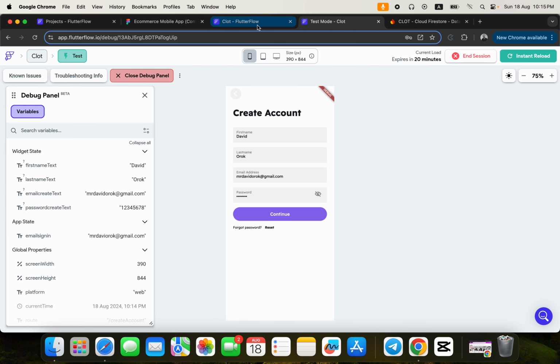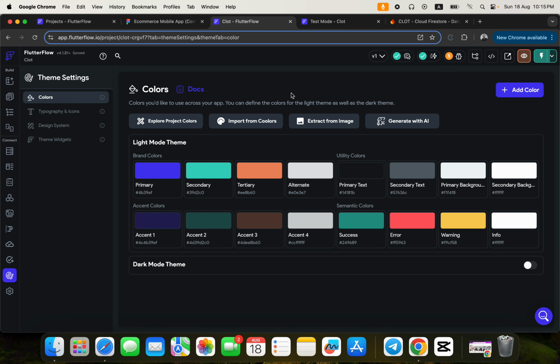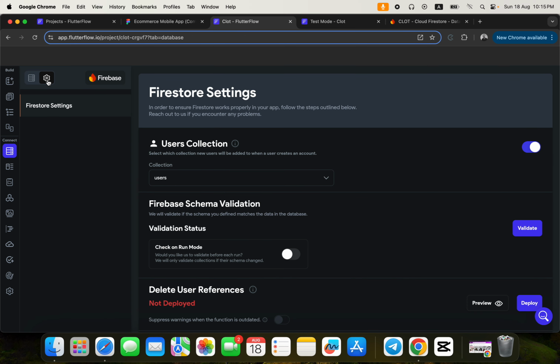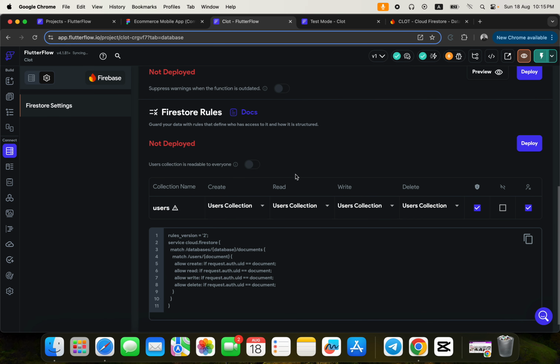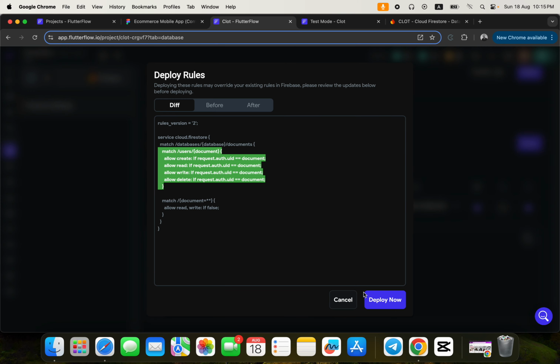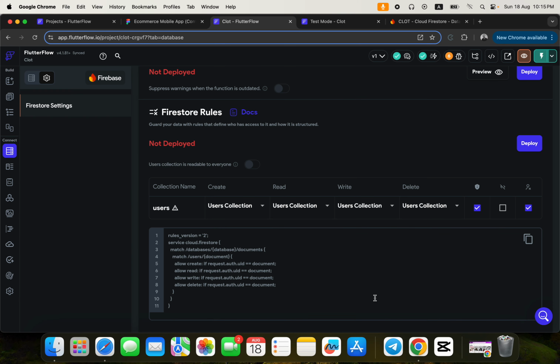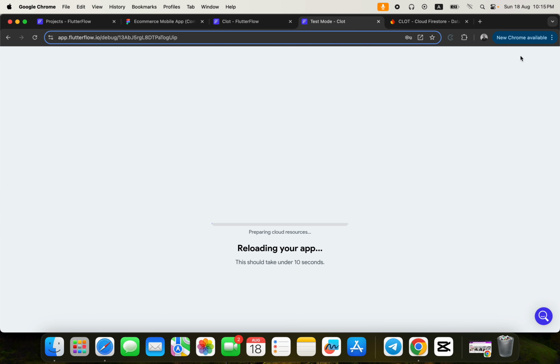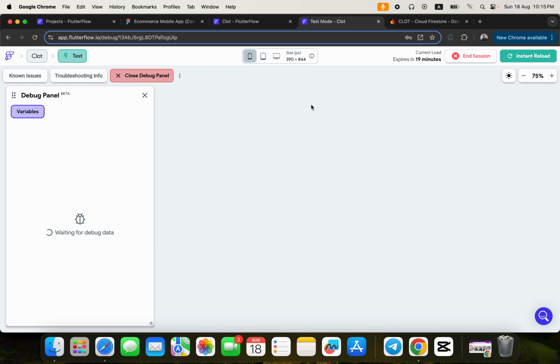Now this is going to be as a result of some security rules. So we're going to have to come here to Firestore, then click on this and scroll down. We'll see here that the Firestore rules was not deployed. That's why we can't have access to it. So I'll just click here and say deploy, and say deploy now. And then now it's deployed. I can just click on instant reload. And then after that, I will just start creating an account all over again.